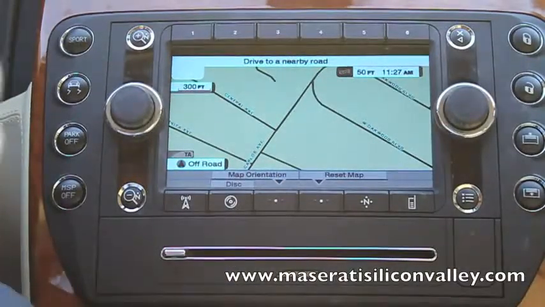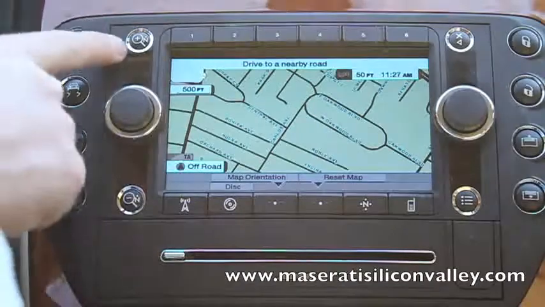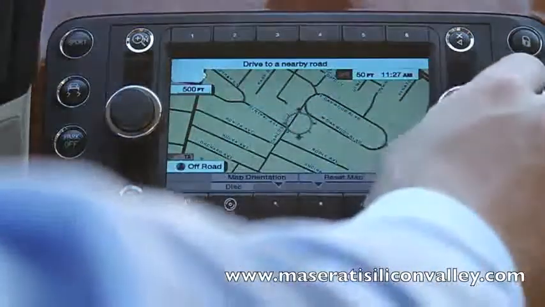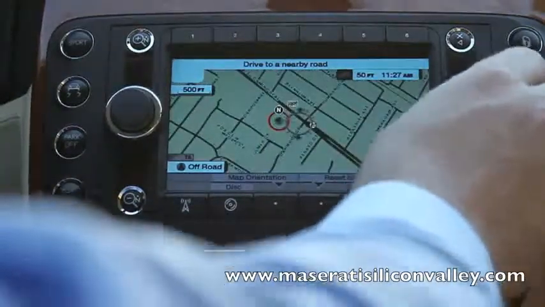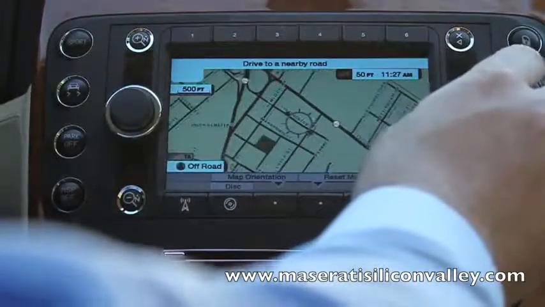So if you know where something is on a map but you don't know the address, that's something you can do. And again, you can zoom in and out of the map using these two keys. This is to zoom out, this is to zoom in, and you can still use that pan map feature to jump around to different locations.